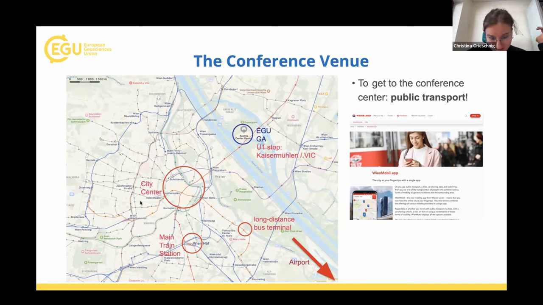If you're coming by train, you'll probably arrive here at Wien Hauptbahnhof, the main train station. And if you're coming by bus, you'll be ending up here on the number 3 line at Max. If you're coming by plane, the airport is in this direction, a little more to the south of the city. So to get to the conference venue and generally around Vienna, I would really recommend public transport.